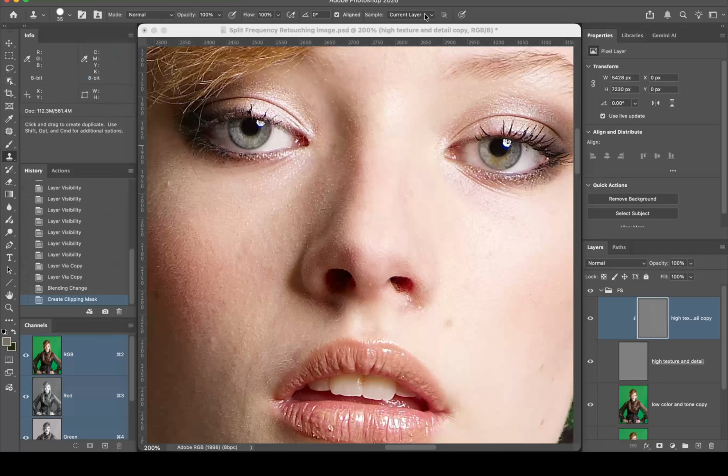All right, so this is the setup, and then again, blending mode normal, 100% opacity, 100% flow. But make sure, and this is critical, that you have current layer only selected in this. You do not want current and below, and you certainly don't want all layers. It will screw all of your stuff up. All right, so that's how you set up the tool to work on your texture layer.